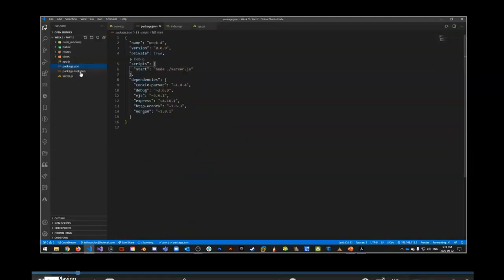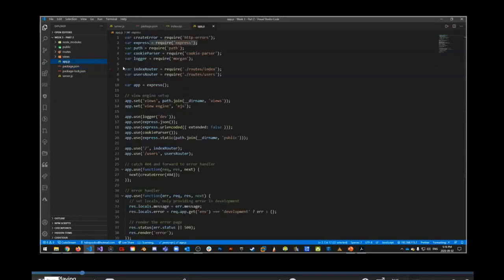And you can see this by going to the package.json file. Notice that there is cookie parser, debug, EJS, Express, HTTP errors, and Morgan. Those are all the packages that we've downloaded so far. Okay. So this is our manifest.